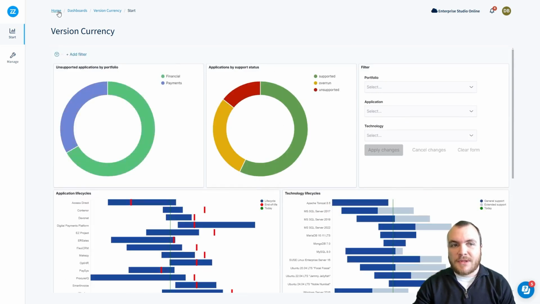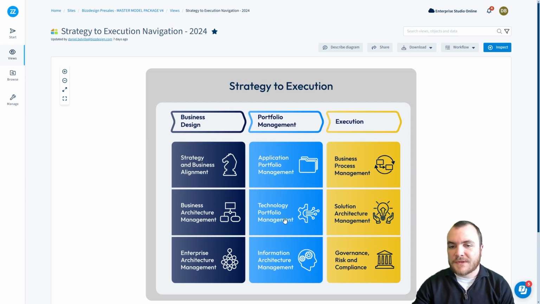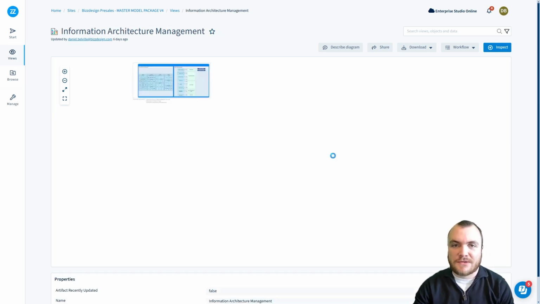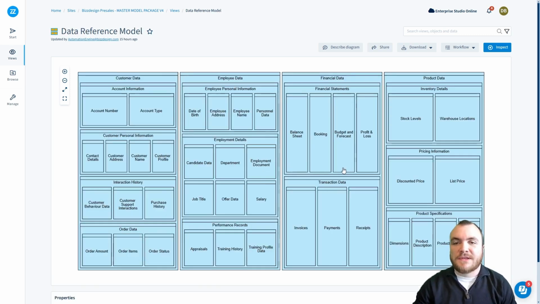If I back up for a minute, I'll just go back to my landing page here. That was covering our technology portfolio side of things. And the last piece of portfolio management is understanding our information architecture, or data architecture. And this is what we call a DRM, or a data reference model. And in this model is kind of the hierarchy of data that we have, right?